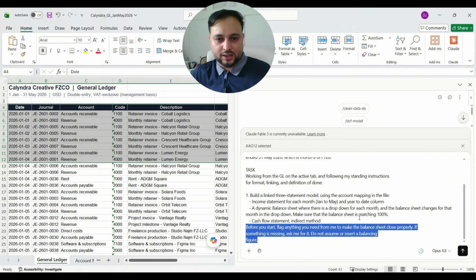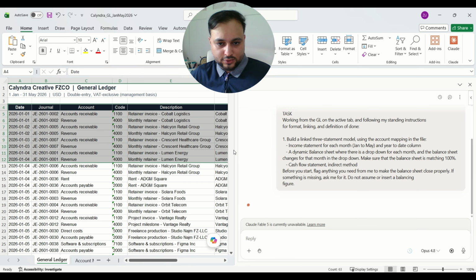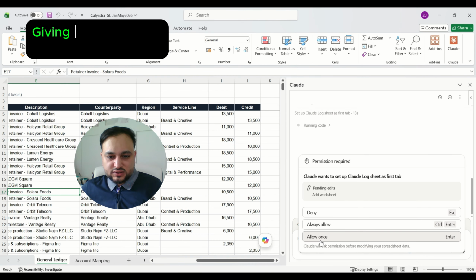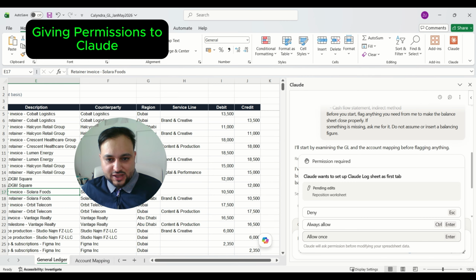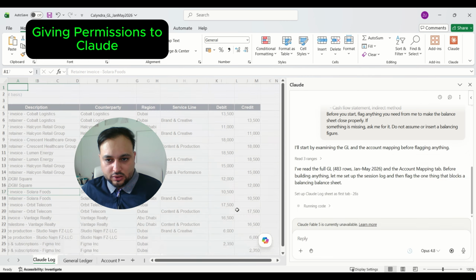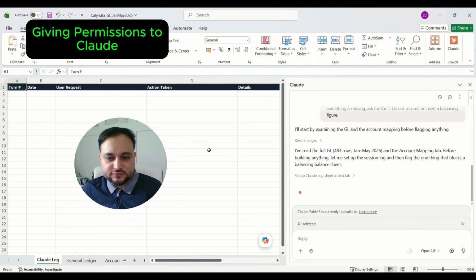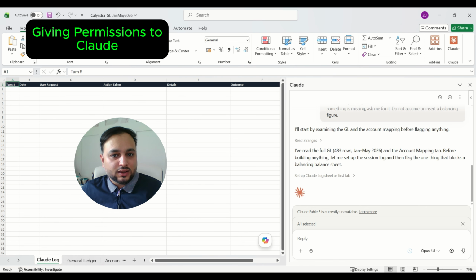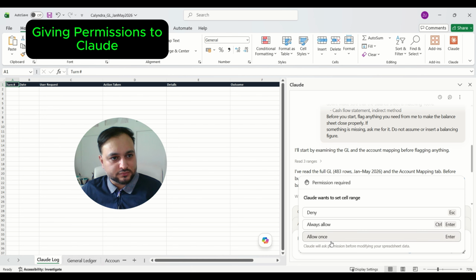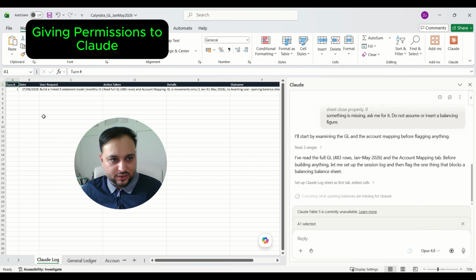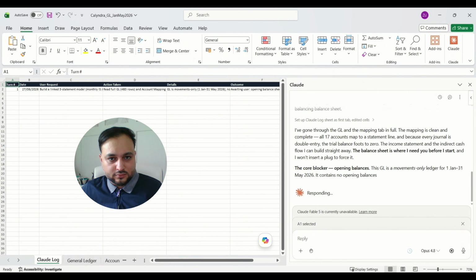So let's get started. I will skip through where it asks me questions and show you the output as it develops. So this is the first question it asked me. It's saying Claude wants to set up a Claude log sheet as first tab. Allow, yes. Okay, I'm giving permission. Okay, just allow all of this. And as you can see here, it has started producing the log sheet. Basically, it will just keep a log of all the requests that I am giving. It's a good practice. It will also help us audit anything later on.